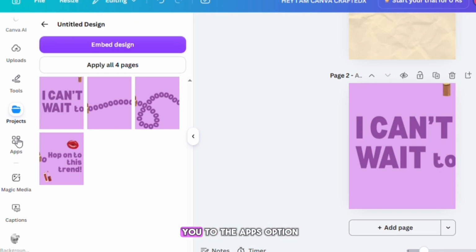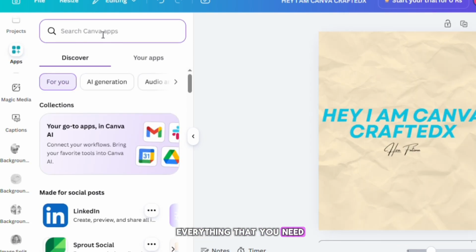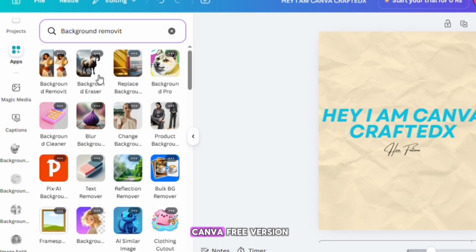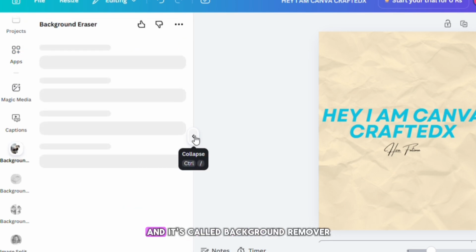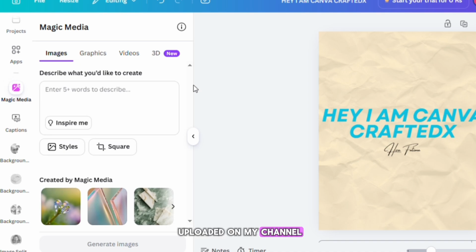Now let me introduce you to the Apps option. This is also one of the most useful features of Canva, trust me. It has everything that you need. There are thousands of apps for each of your needs. For example, here on the Canva free version, you cannot remove the background of any image. But apps literally have an app for this, and it's called Background Remover. The complete tutorial is uploaded on my channel. Do check it out.